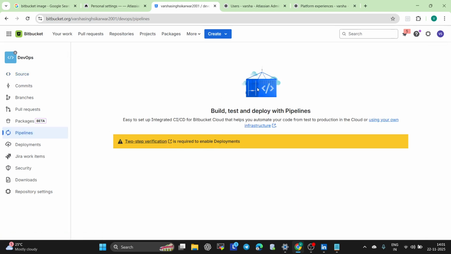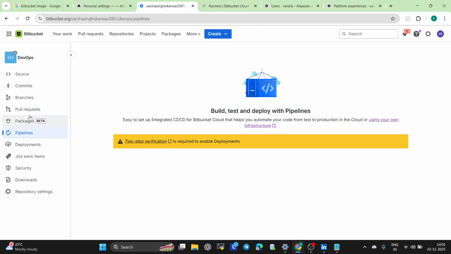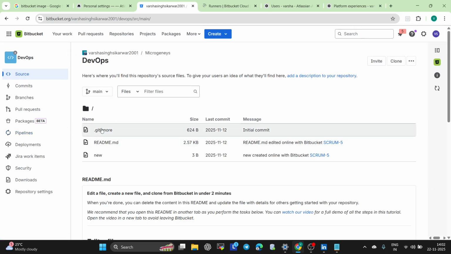Okay, they can write pipelines, they can create pull requests, they can commit, they can branch, they can show it, and source, like here they are all source, like .gitignore and many things are there, and they will perform all this activity.